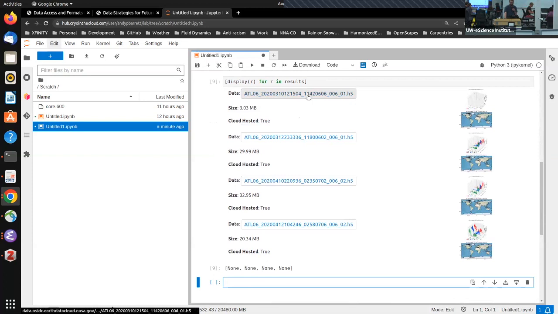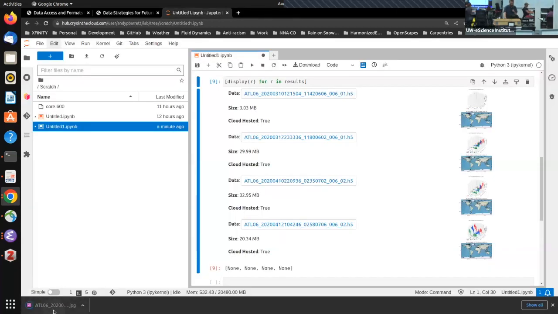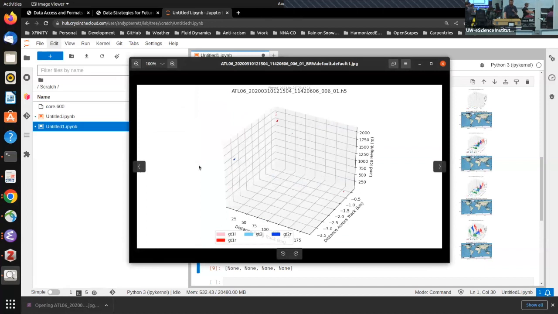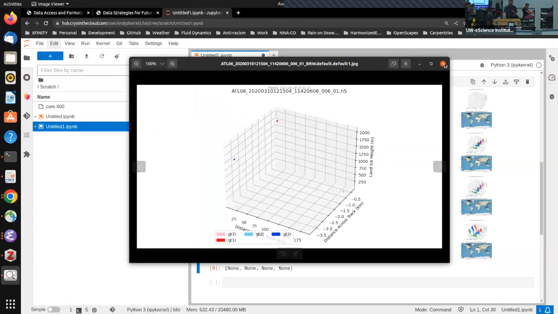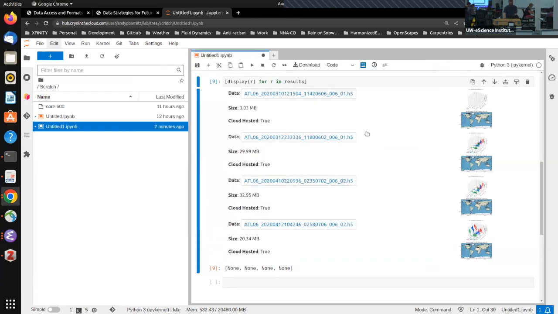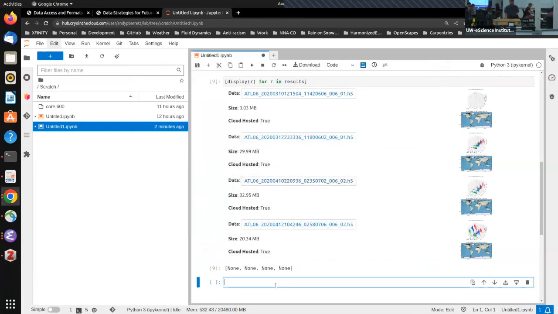We can see the actual file name for that data set. We can see the size, 3 megabytes in this case. We can see that it's cloud hosted. And then there are a couple of little diagrams that show the data, both the spatial extent of that data and also some of the data. In this case, you can see that the first result doesn't have a great deal of data in it. So those are useful little thumbnails to look through.